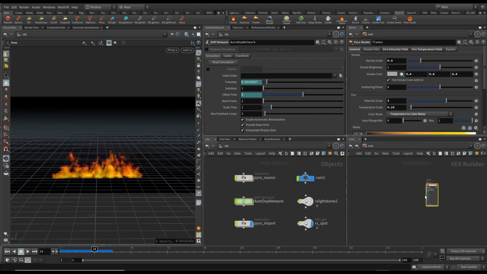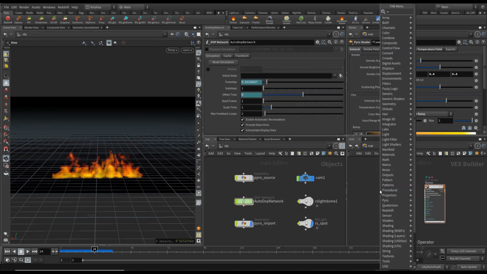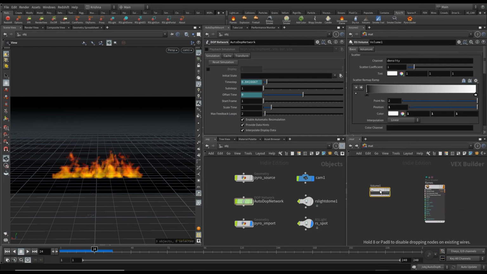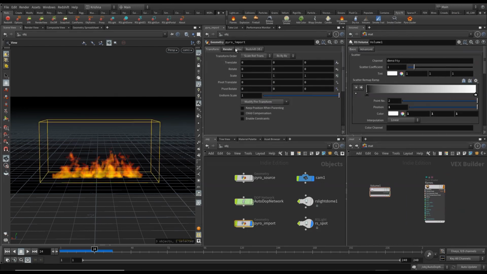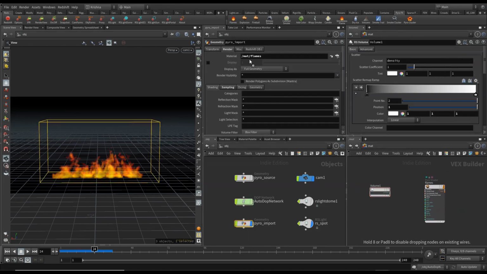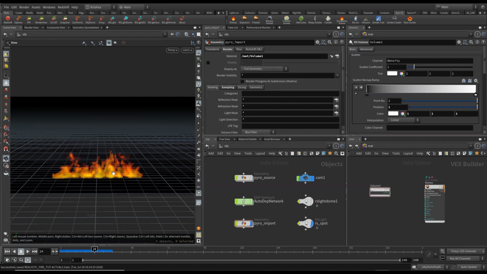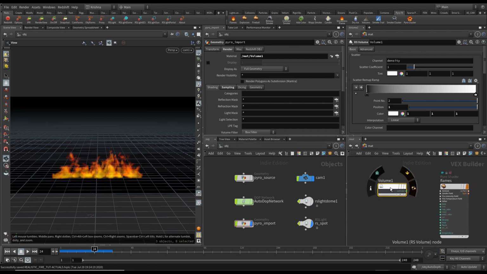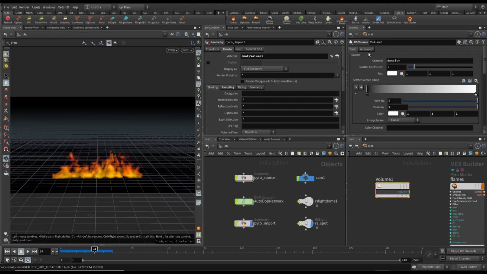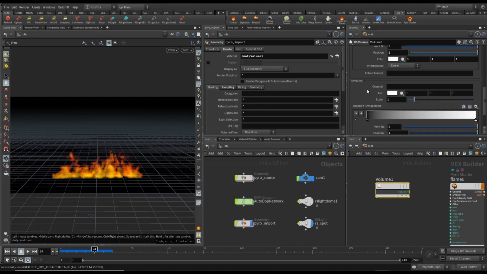Flames is created by default when you click on the shelf tool. I'm going to create RS volume here, okay? And I'm going to choose RS volume into material, select the material, and we're at frame number 24 right now. And I'm going to change the parameters here, okay?